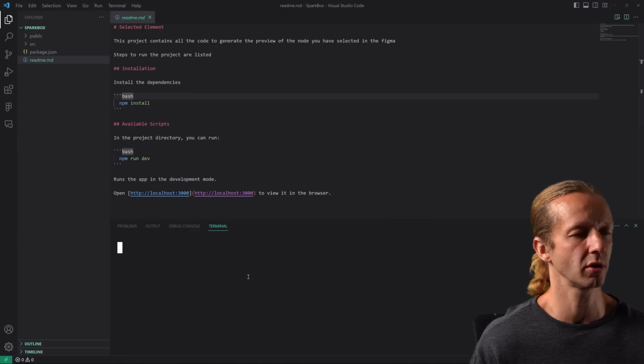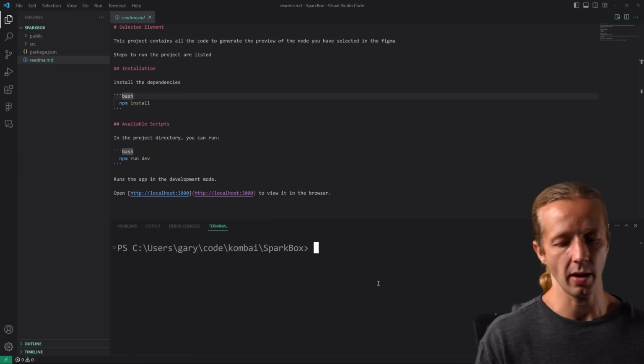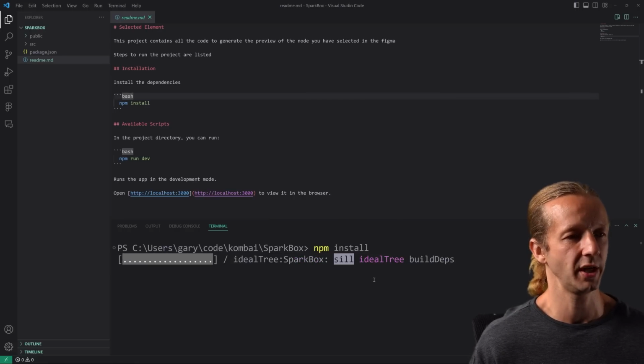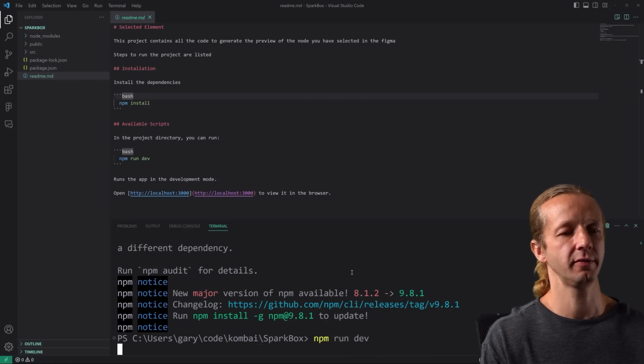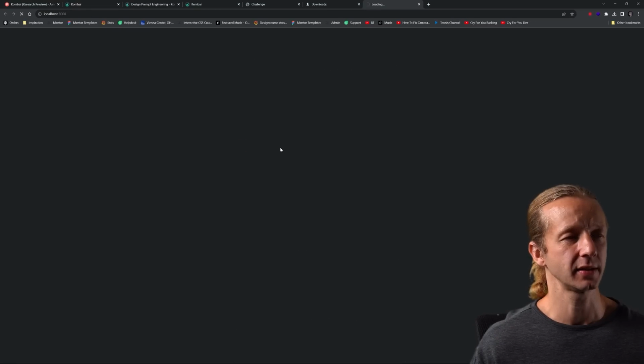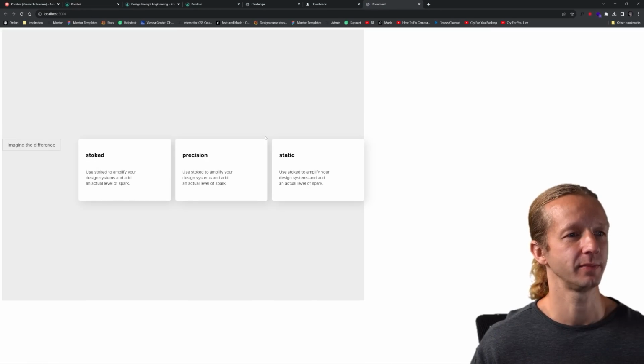So if I open up a new terminal here, I'm just going to run npm install, and we'll see what happens here in a second. Come on, load. All right, so npm run dev after installation. It does take a little bit of time. Let's allow access.